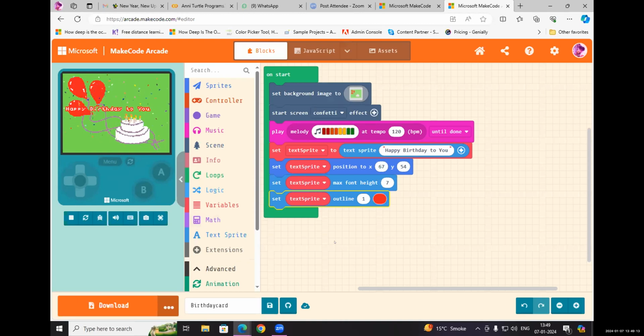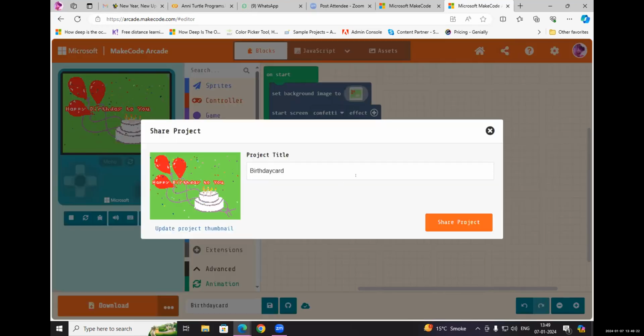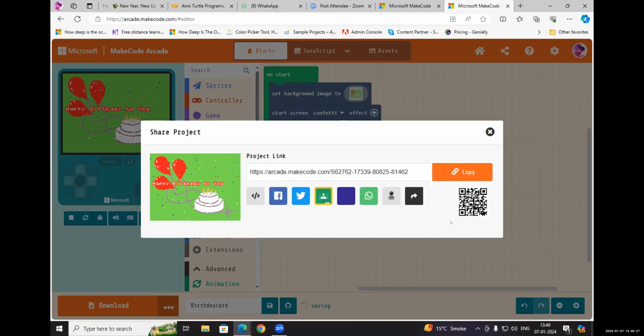So this much only, this is the card you can make. Once it is done, if you're satisfied, you can click on share. We can publish the card, share project, and then you can copy it and share to your friends on WhatsApp or Facebook or anywhere. So I am sharing with you people. You can check the card, how it looks. You can send it to your friends on WhatsApp or wherever you wish.